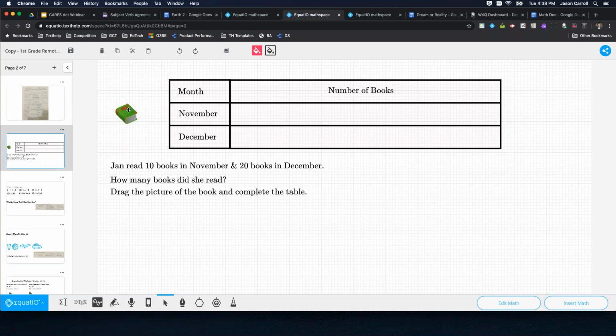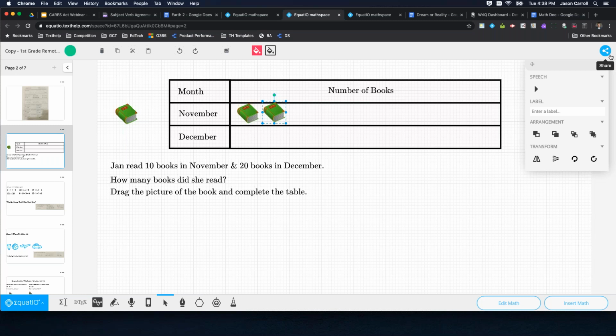So I could go through and grab a book and drag over however many books I wanted to and then count those up and provide an answer. And when I'm done, I would then just be able to turn that back into my teacher. Now, I'm showing you a really basic example here. This is first grade math. I'm a little nervous to get into too high level of math just for all of our sanity. You probably wouldn't want to see that.